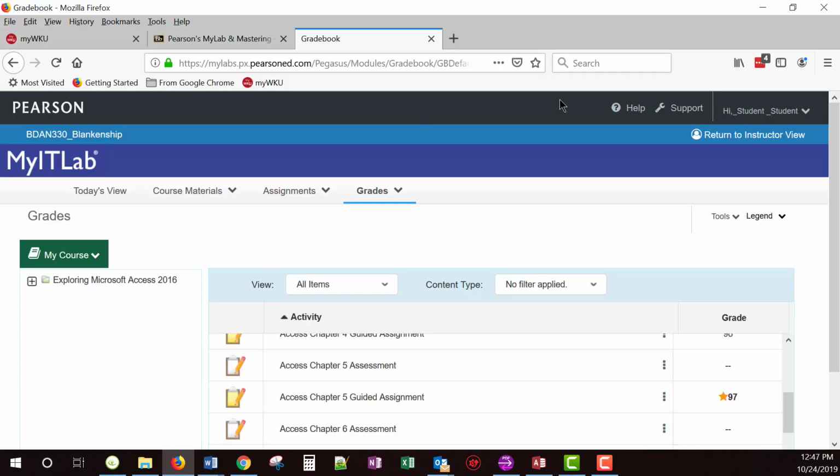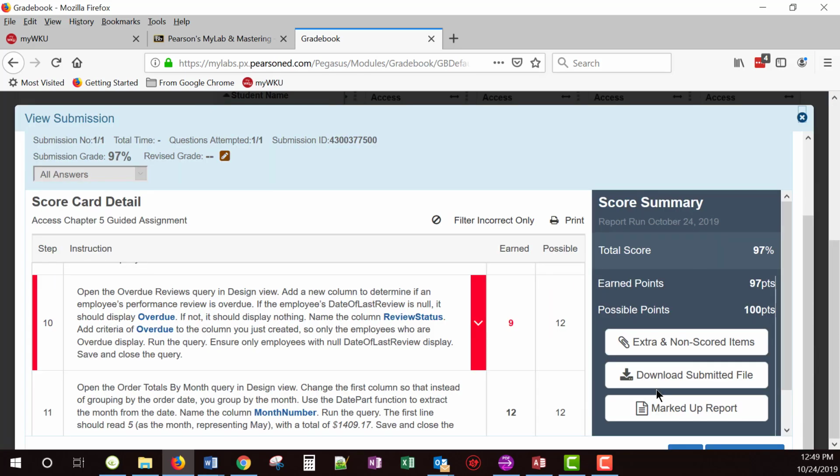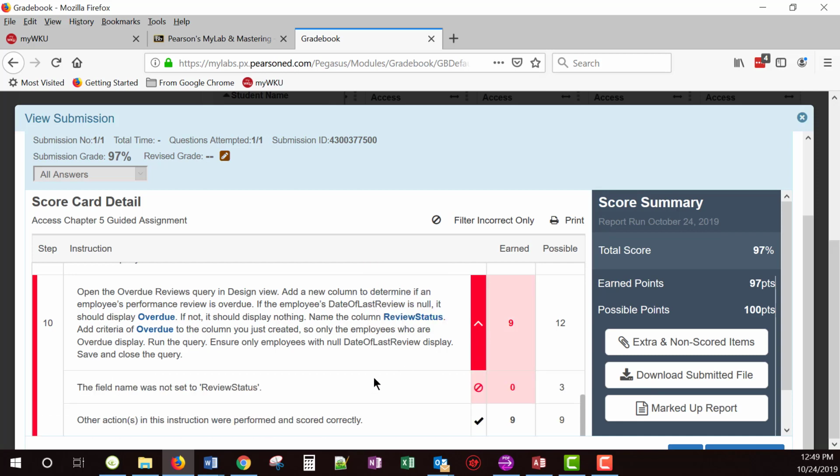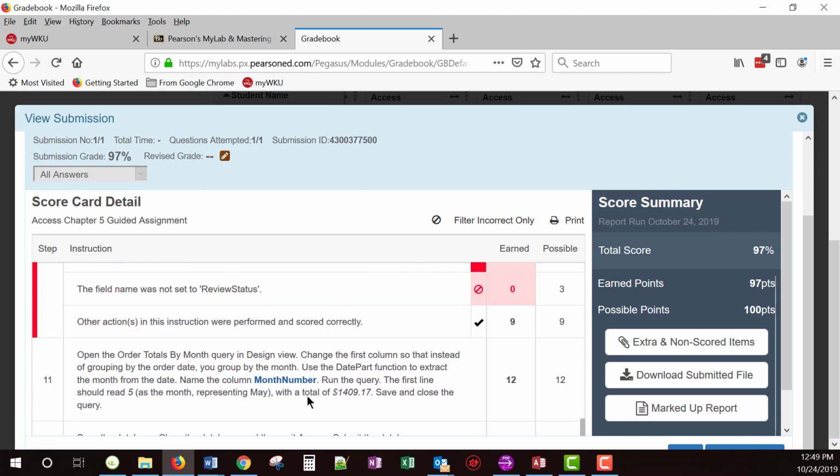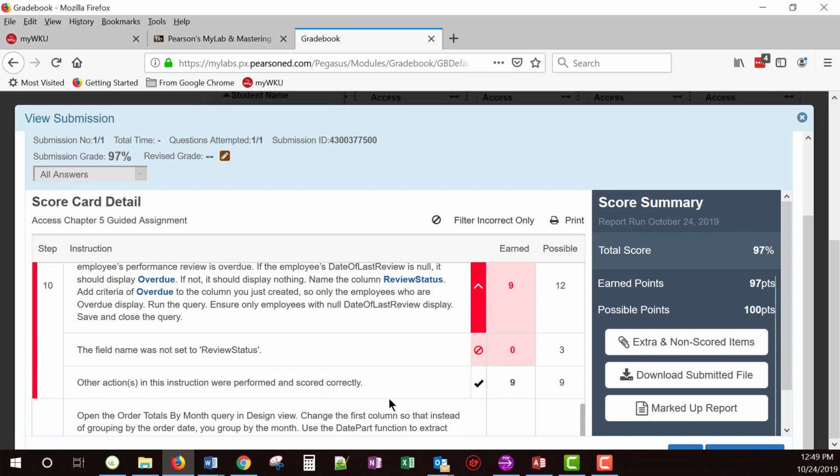And if all goes well, you get a great grade. So looks like I got a 97 here. I'll go to my submission. Well, let me click on that while I'm recording. I think that's interfering. Let me pause and get it open. So it looks like I missed 3 points on step 10. Field name was not set to review status. So means I did a misspelling.